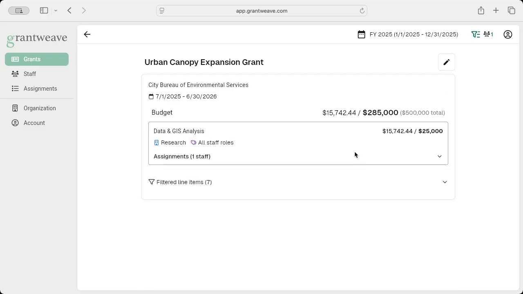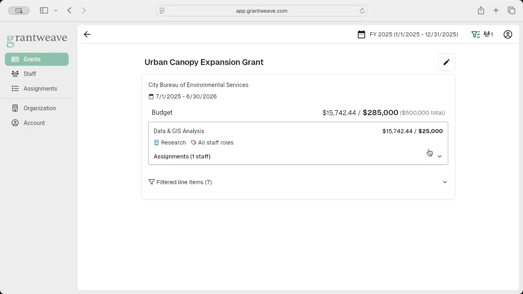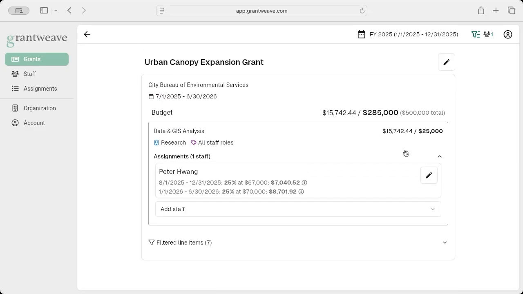And on the grant details page, the budget items are filtered as well. So we can immediately see where this person is assigned. And expanding the assignments, this staff member's amount charged to the budget is clearly shown with the new salary rate accounted for after January 1st, which is when that salary takes effect.